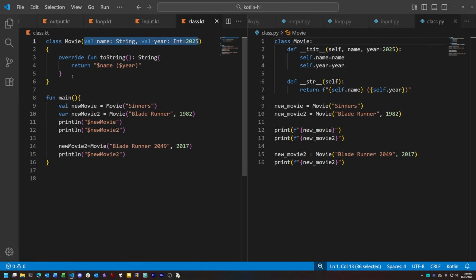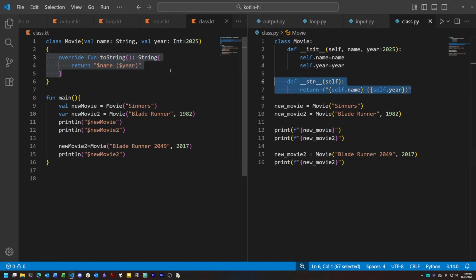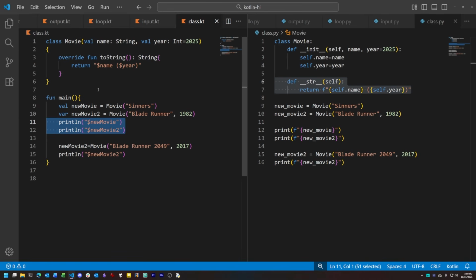And as with Python, we can override default behaviors. The toString method here, for instance, will have the class print some formatted representation of itself when it's converted to a string, such as when we do it with println and a variable interpolation. A couple of other things are worth pointing out here.